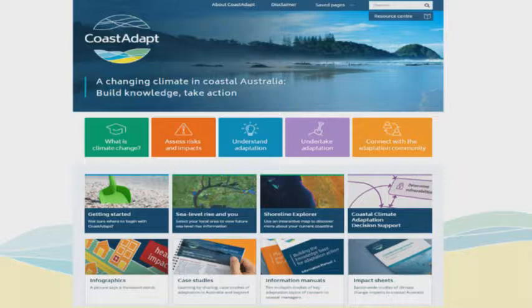So if you look at the bottom left-hand side, you'll see there's a page there for infographics, and there you can access single-page documents that provide quite a lot of information that you can use in a simple way to provide to your stakeholders or even internal stakeholders in your organization.